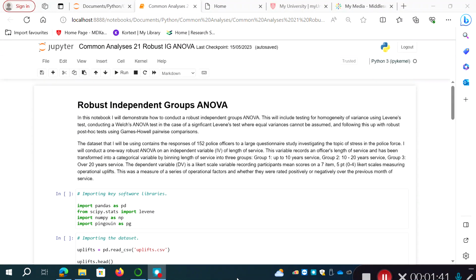This independent variable length of service records an officer's length of service, and has been transformed into a categorical variable by binning length of service into three groups. So group 1 includes any participant who had up to 10 years service in the police. Group 2, any participant who had from 10 to 20 years service in the police, and Group 3, any participant who had over 20 years service in the police.